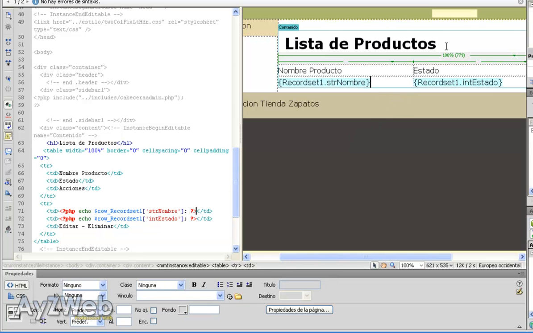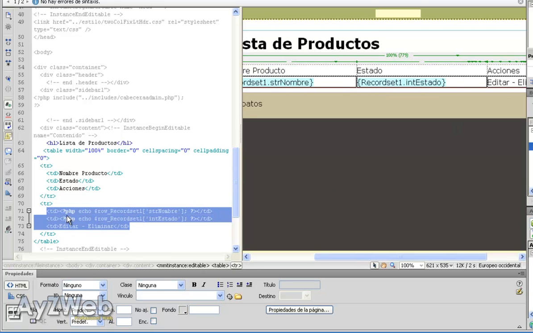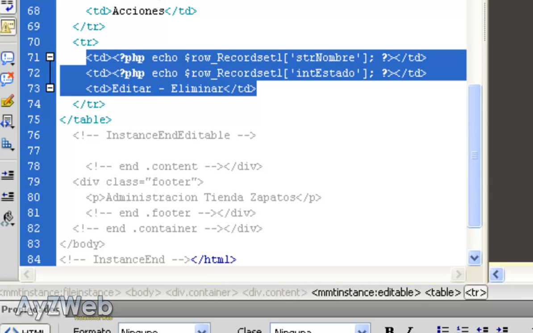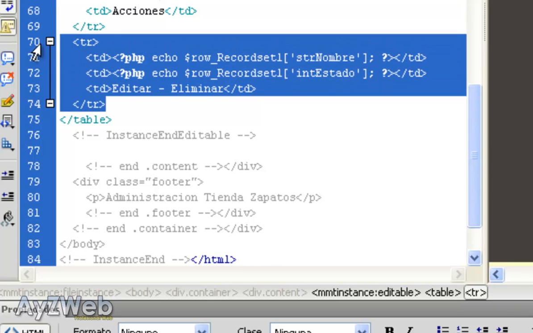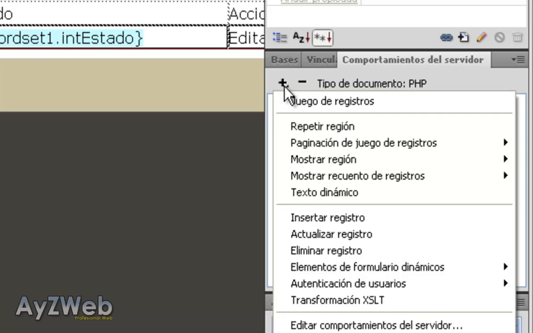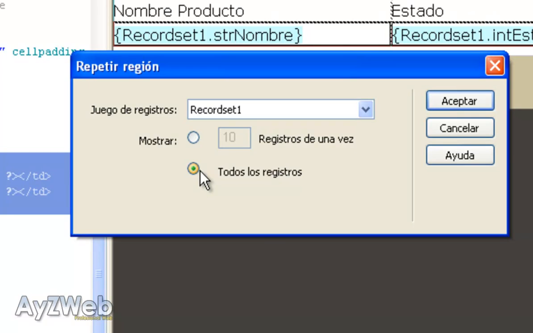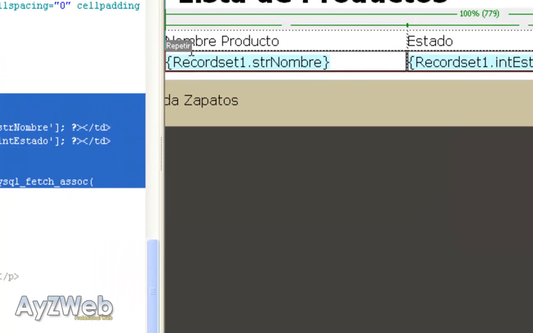So let's cut here, or better, let's do something too. It would be making this data repeat. Now they appear here once, but we are interested in repeating it for every product. So we select from TR to TR, which are the parts that define the line, and in the server behavior part we click plus and ask it to repeat an area. We ask to show 10 registers per page. We could ask for all of them, but we will choose just 10. The record set is the only one we have, so we choose it. Click accept, and it has automatically created a code.